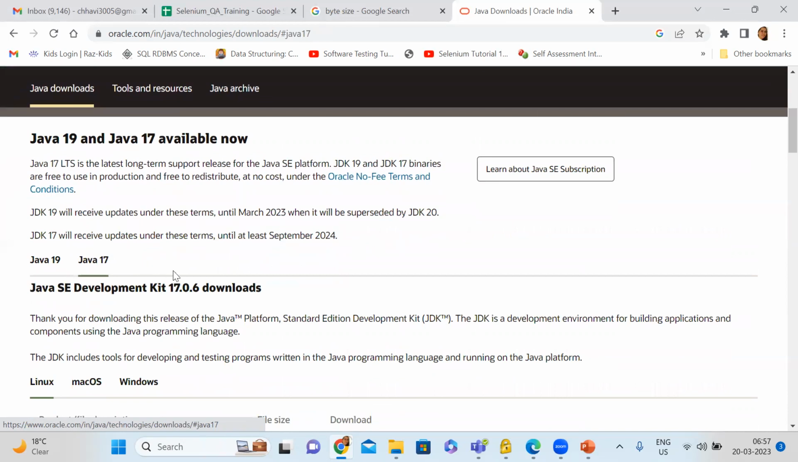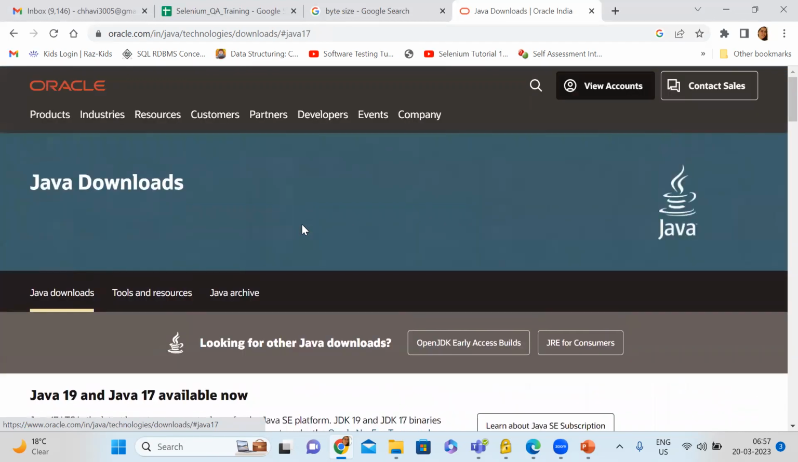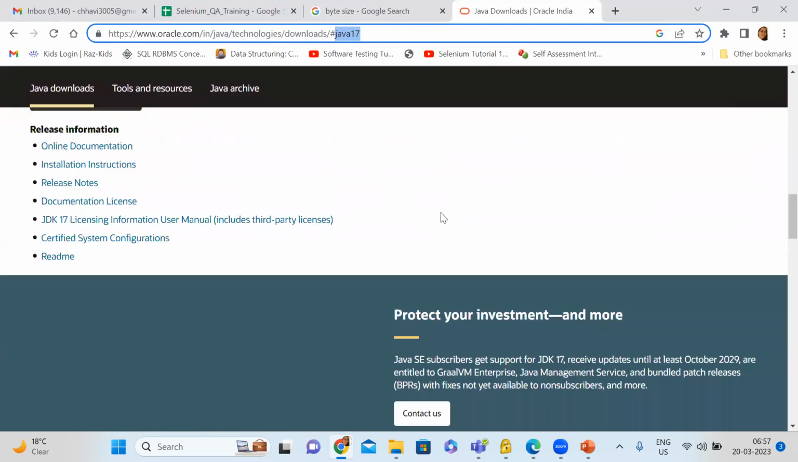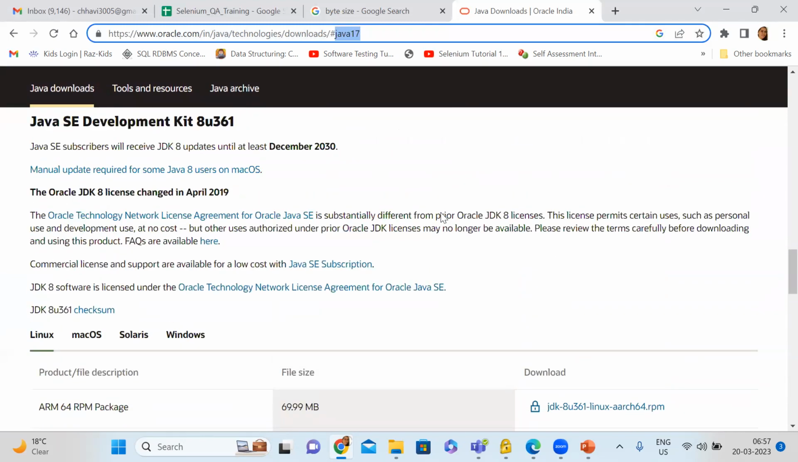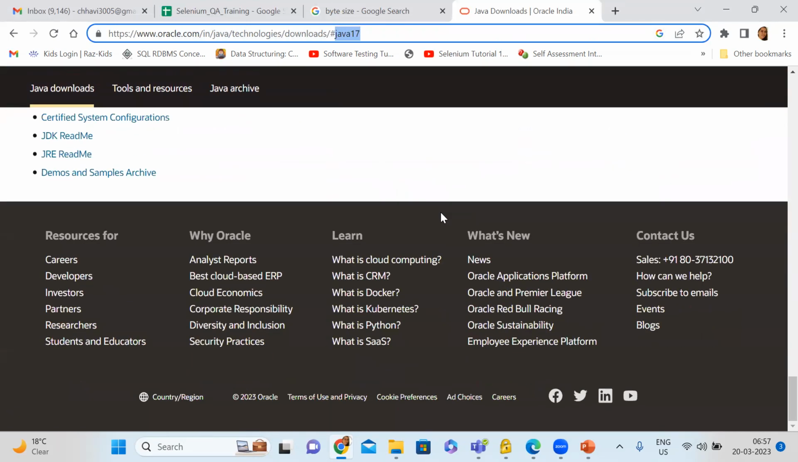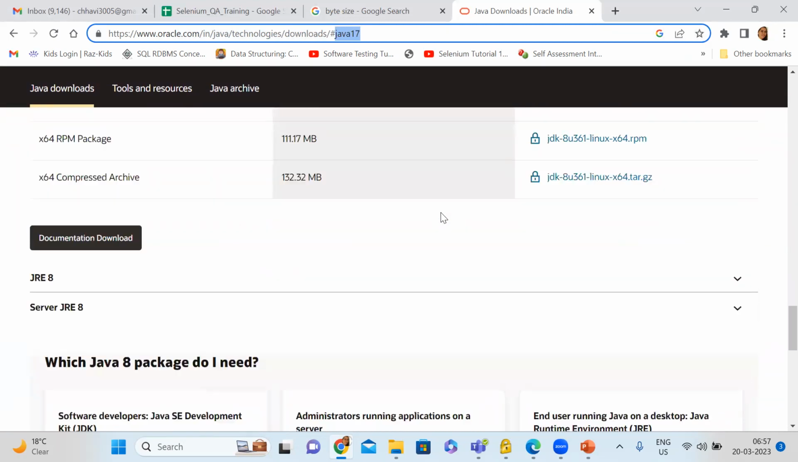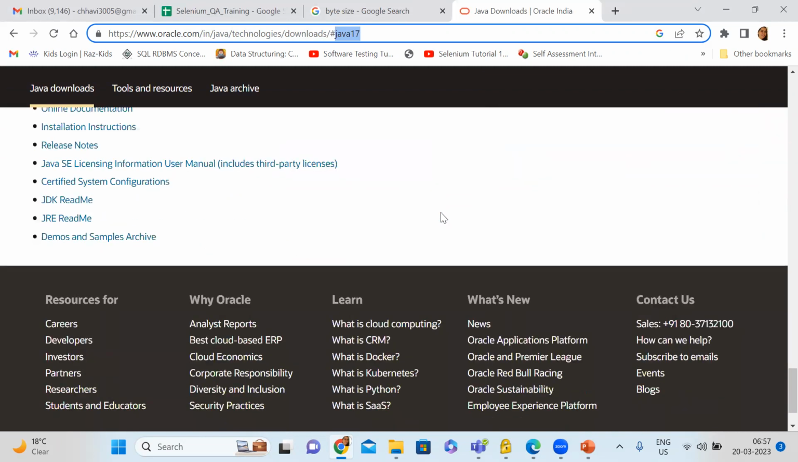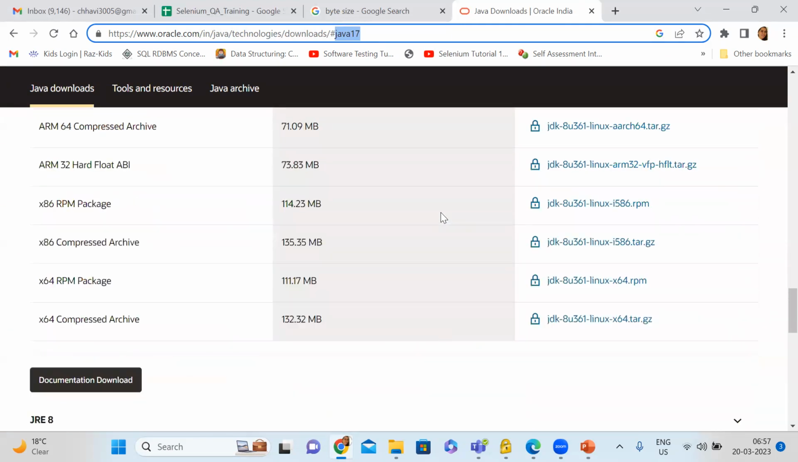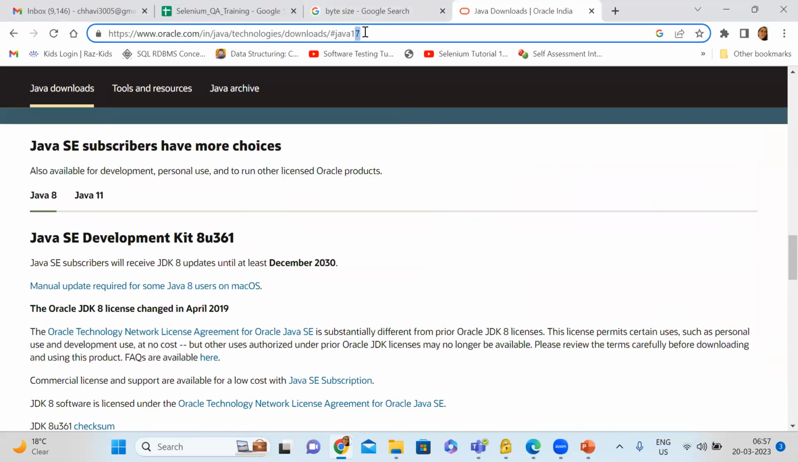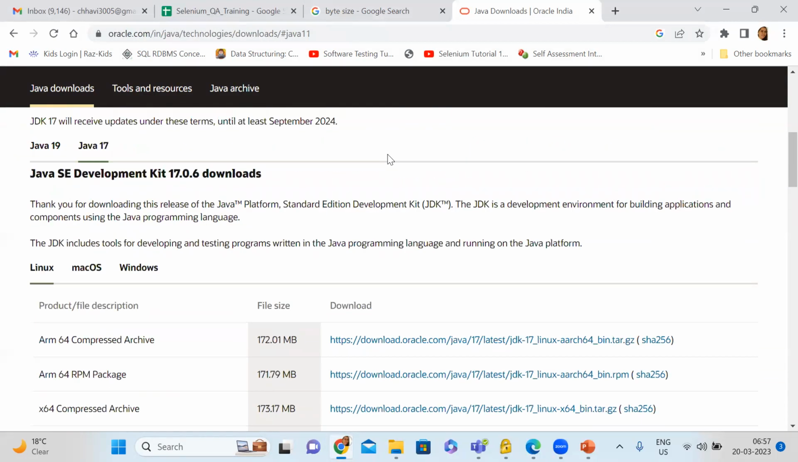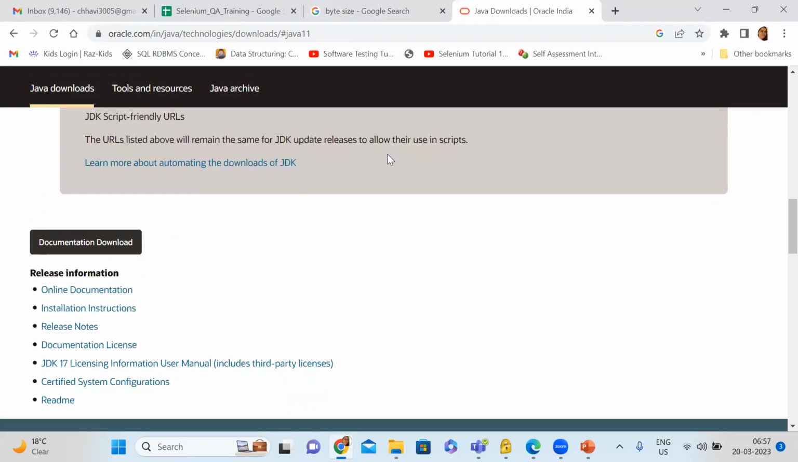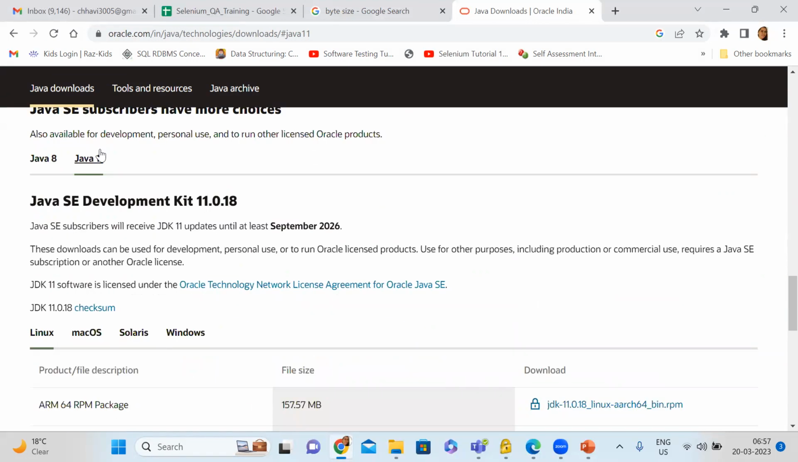Java 17 is there. If you just go down, you will see Java 8 is there. But if I have to install Java 11, do I have the option? There will be one directory. Java 11 is here. So from here you can install.